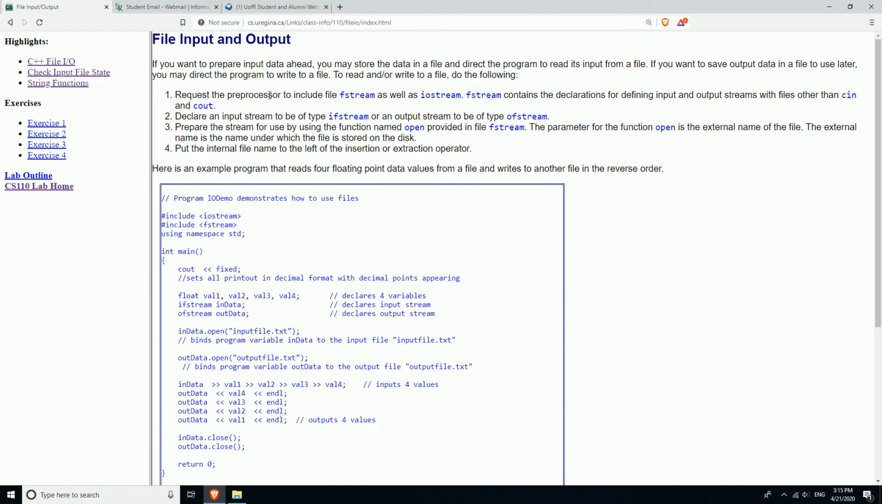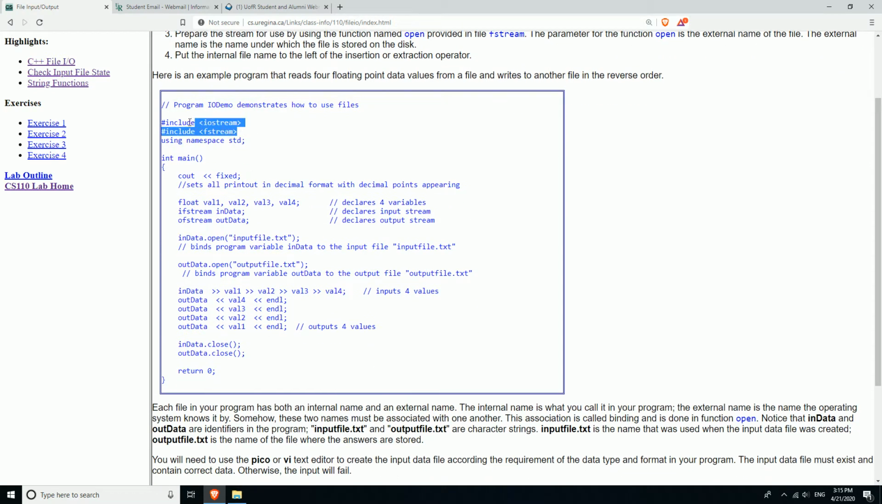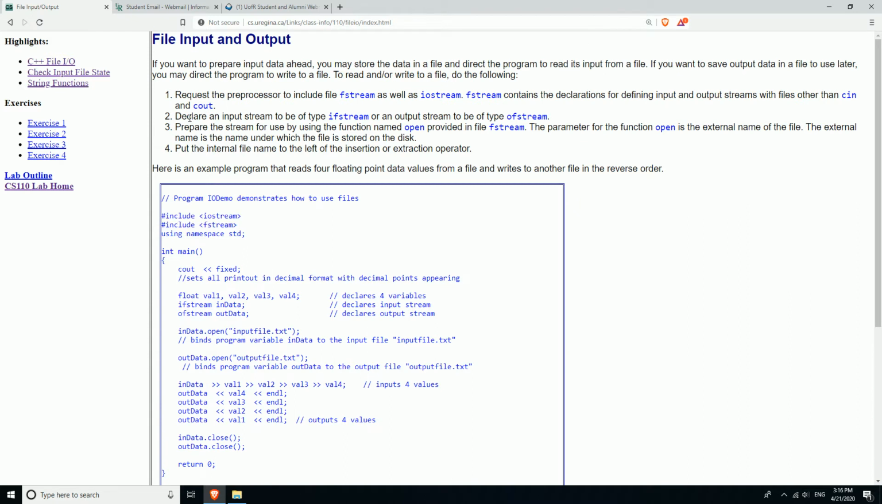The first step is to include the fstream preprocessor as well as iostream. The fstream contains declarations for defining input and output streams with files other than cin and cout. So as you can see, what we do first here is #include iostream and #include fstream. fstream is what allows us to manipulate files. Then we declare an input stream to be of type ifstream or an output stream to be of type ofstream. We don't need to have both. We can have one or the other depending on what we need.